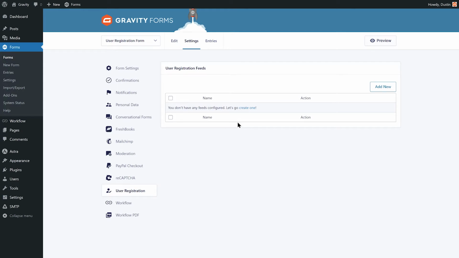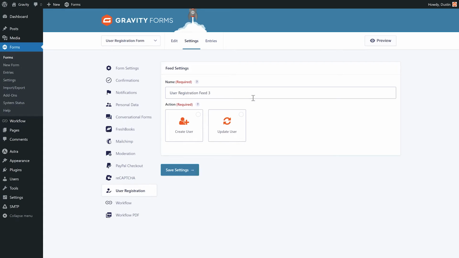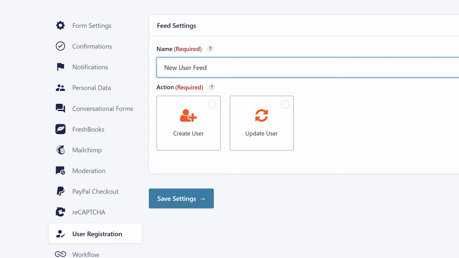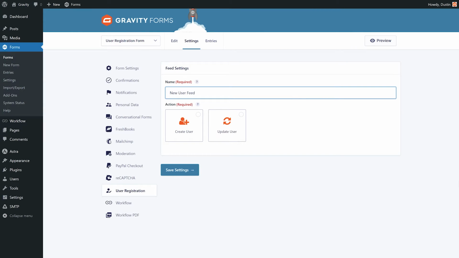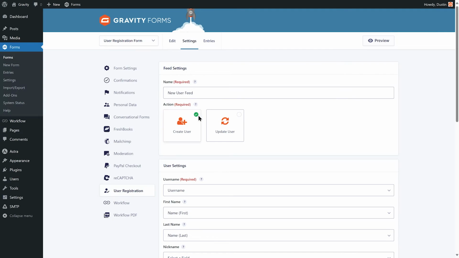From here, you will want to create a feed to configure what happens when a new user registers on your site. I'll create a new feed, then give it a descriptive name. I then have the option to create a new user or update an existing user. Please note that the same form cannot be used for new user registrations and user updates simultaneously. If you would like users to be able to register as well as update their details, you will need to create separate forms for each of the actions. For this example, I'm going to create a new user.